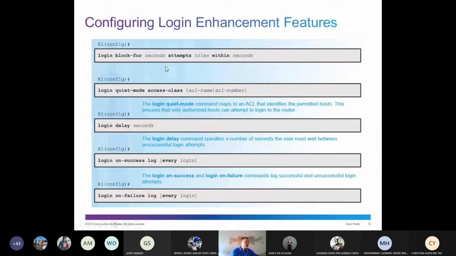Login block for how many seconds? This is very important to notice: seconds, either seconds or minutes, depending. If you thought this is a minute and you put 100, actually it's seconds, or the other way around, if it's actually minutes and you put 100, then people have to wait for 100 minutes.